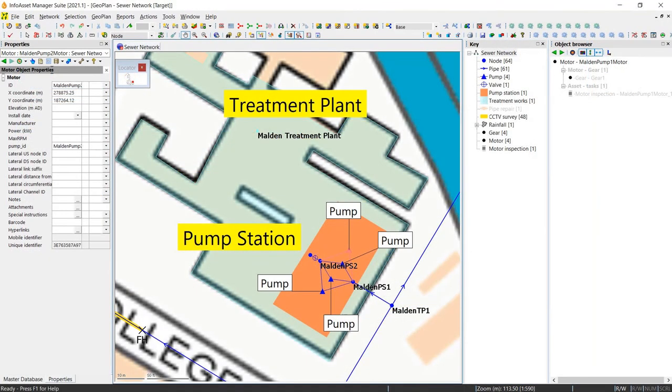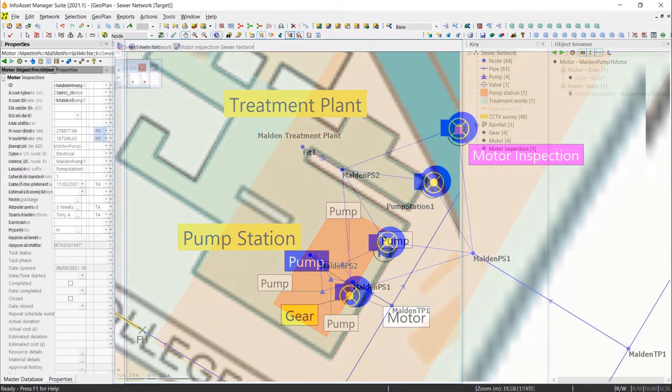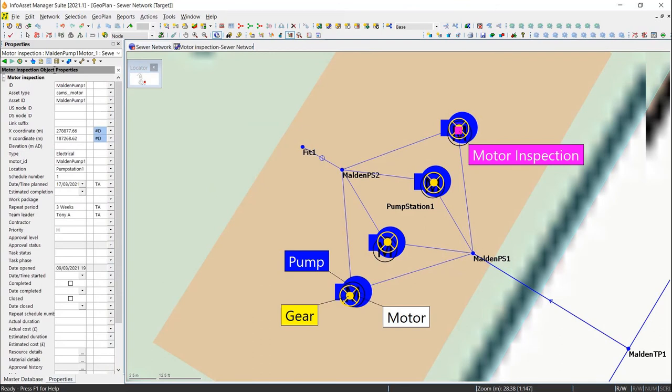In the final part of the video, you saw how it is possible to extend existing InfoAsset Manager built-in wastewater objects in a treatment plant with a pump station comprising four pumps, each of which have component motors and gears, and these in turn have associated motor inspections and gear lubrication interventions.